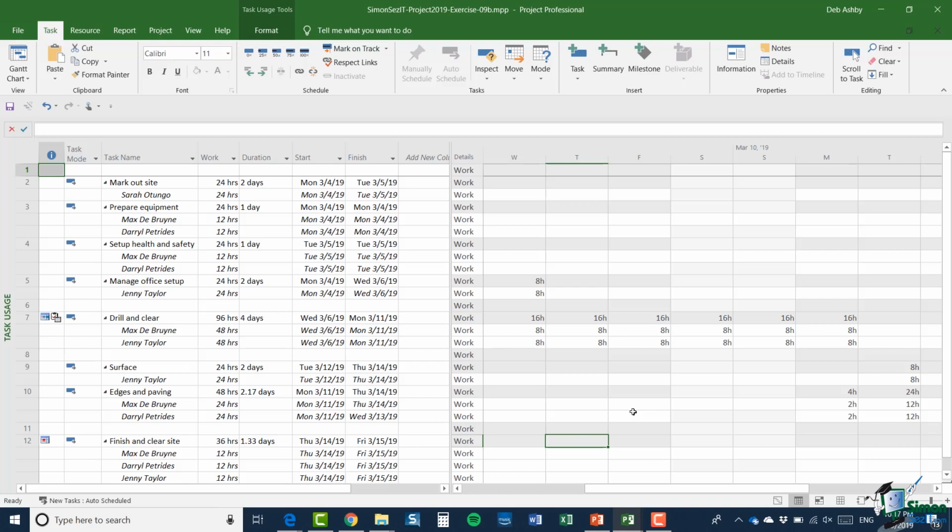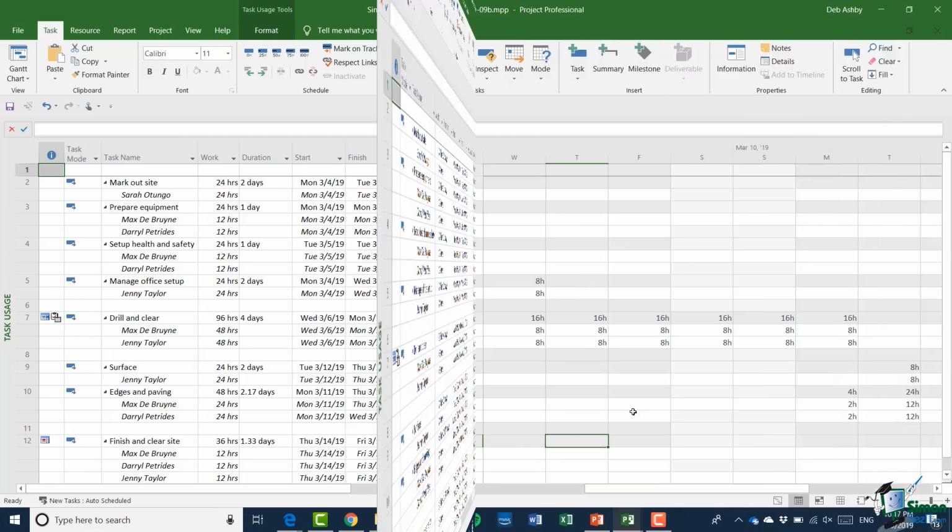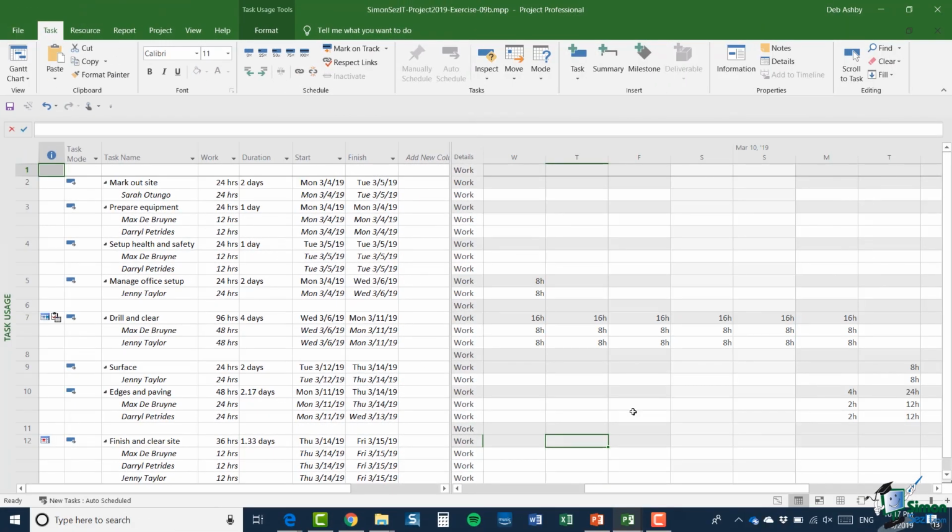So a couple of very important points there about a situation where a task calendar is, if you like, a subset of a project calendar, and how even though people may be restricted on the hours they can work on one task, they may be able to work on something else. So that's it. That's exercise 09.